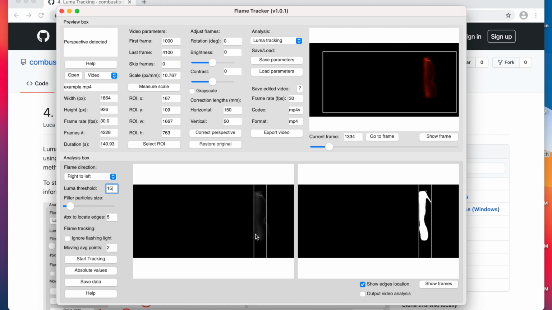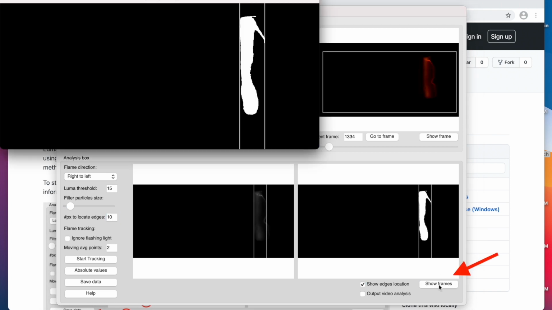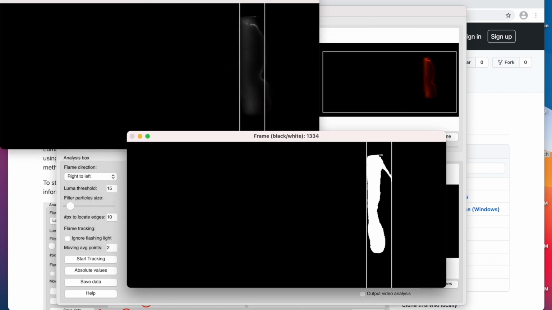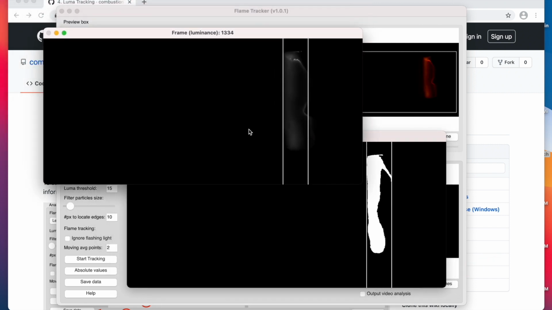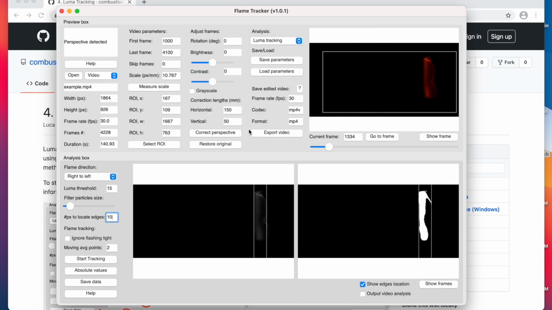The edge lines shown in the two images are calculated as the maximum and minimum locations of the flame region, but sometimes it is more appropriate to average these locations with more than just one pixel, and we can do that by changing the number of pixels in the relative box. If I want to check the filtered images a little bit better, I can click on Show Frames and two new windows will open with the frames. When I'm done, I can press the Escape key to close these windows. By the way, if I don't want to see the edge lines, I can just deselect the relative box.